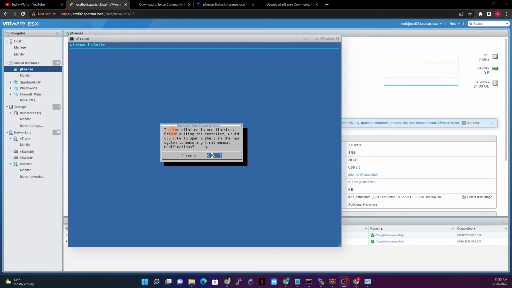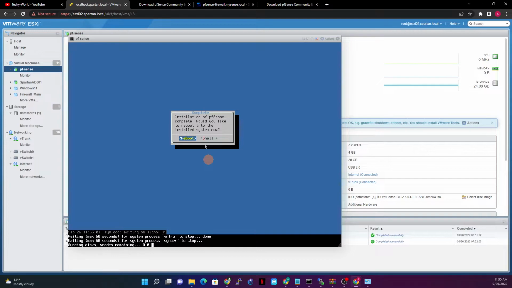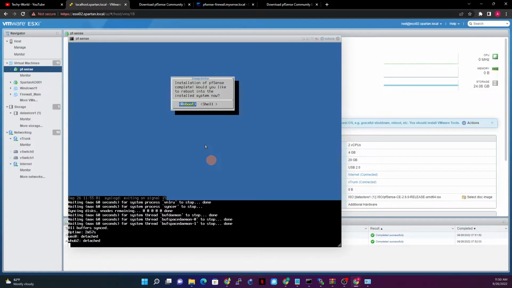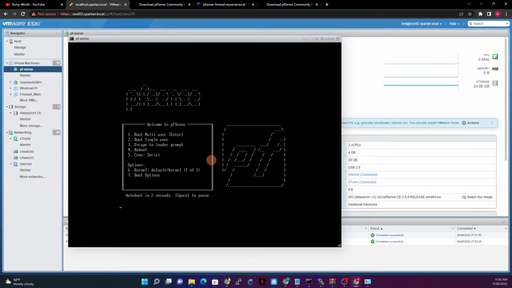Okay, now the installation is finished. So it will ask you, do you want to open a shell, or you just want to make any final modification. If you say yes, that will take you to shell. If you say no, that will just exit and then give you the option to reboot. So we're just going to reboot without having to go to shell. I do not need to do anything in the shell page. Now this will reboot your pfSense, and once this is fully rebooted, I'm going to come back and I'm going to show you what to do next.